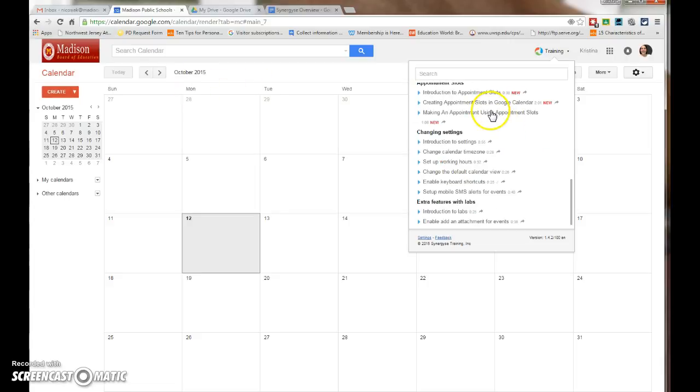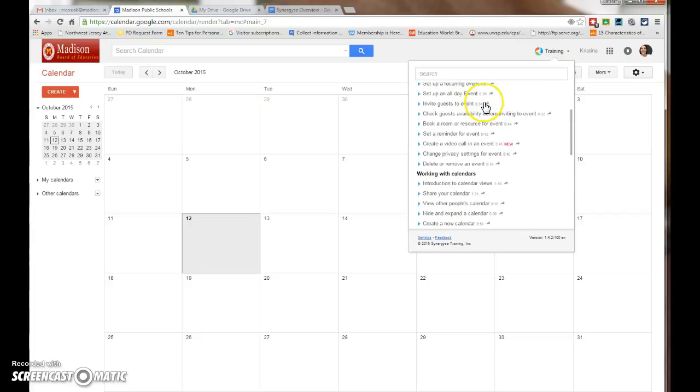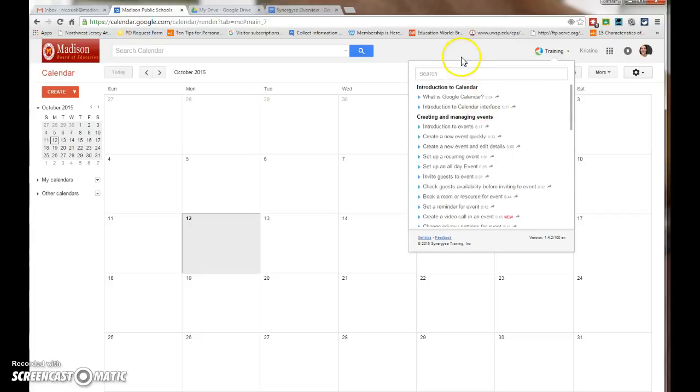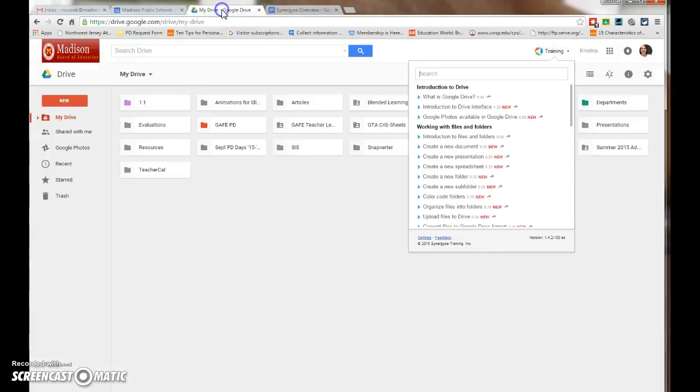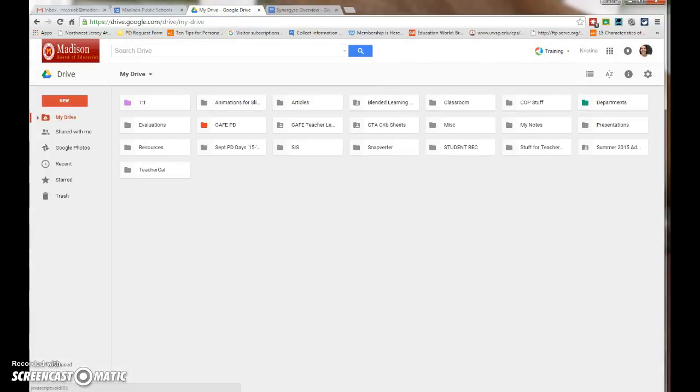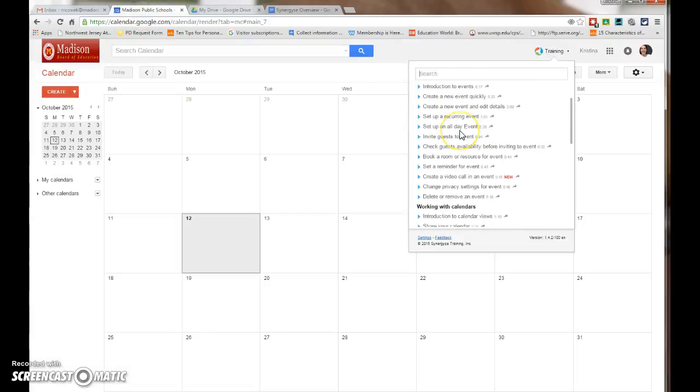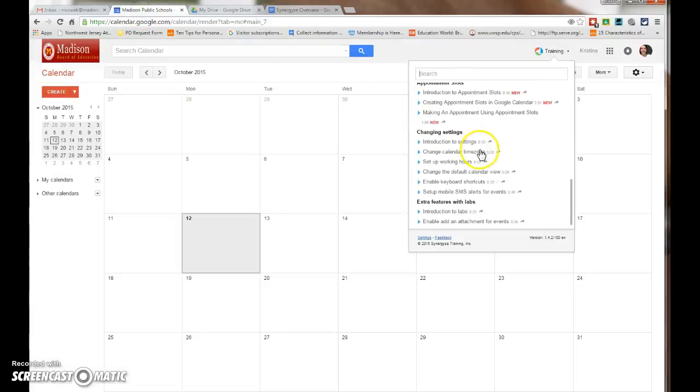So in Google Calendar, for example, you can see that all the training modules are specific to Google Calendar. If I were to go to Google Drive, you'll see that they're all specific to Google Drive. So I'm going to go back to Calendar, and you can find one that you're interested in getting some more training or information on, or you can search for that particular option.